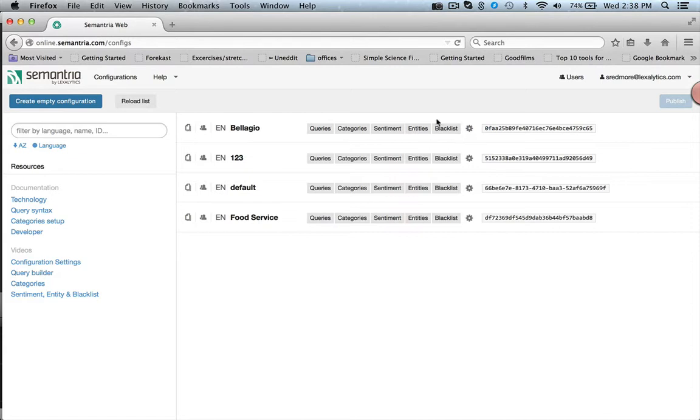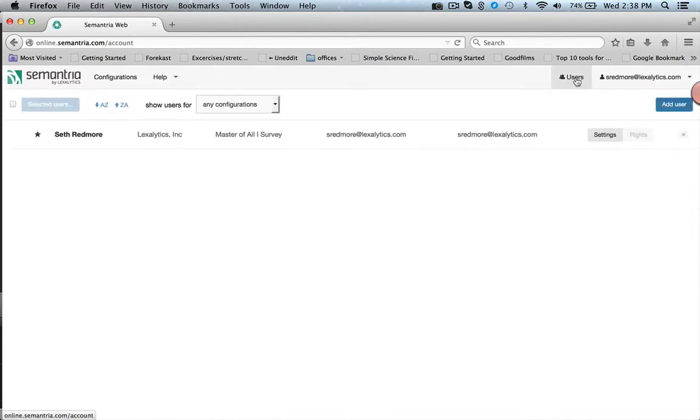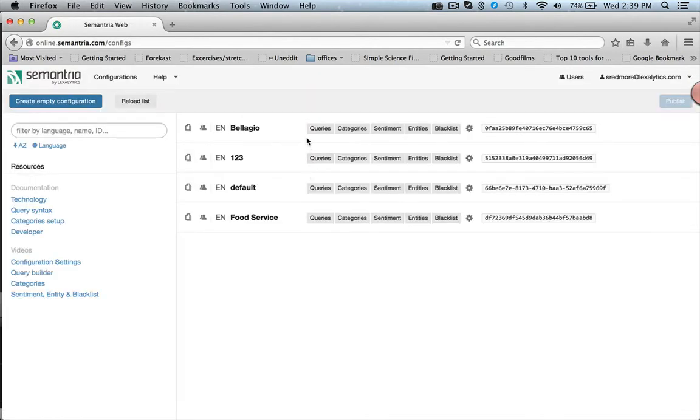So this is the heart of what you're doing here, the configuration management. Inside of each configuration, you can clone the configuration, you can share it with another user. You manage your users up here so you can actually associate other users with the account and share different configurations with them. And then inside of a configuration, you can configure queries, categories, sentiment, entities, blacklist, and then the API functions.